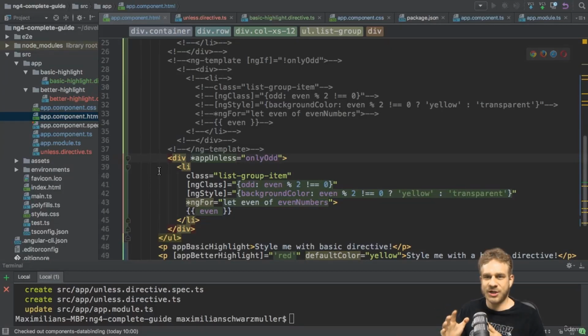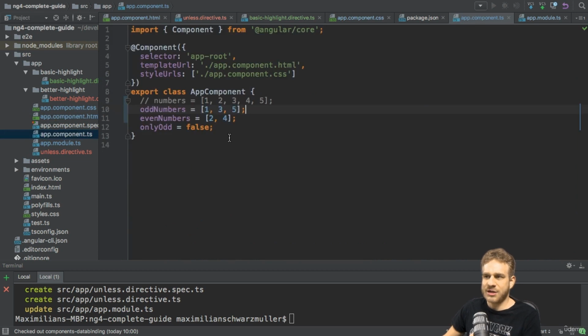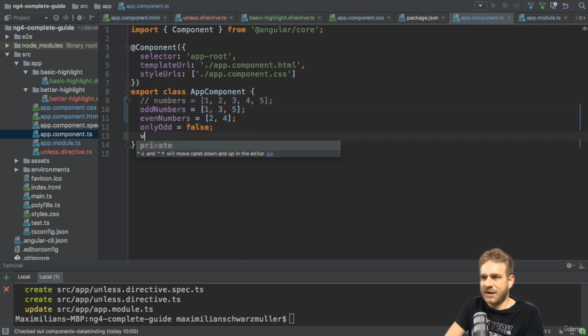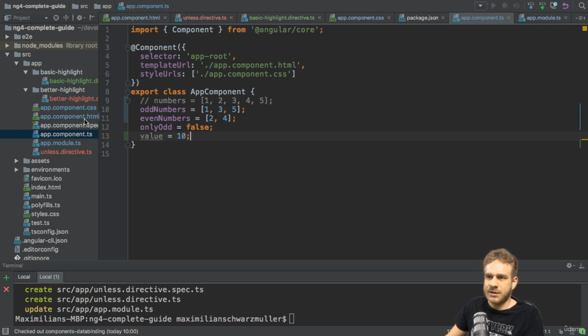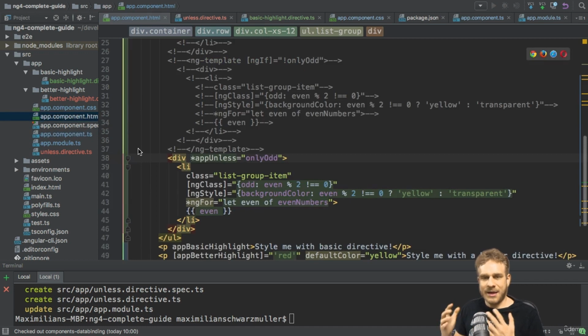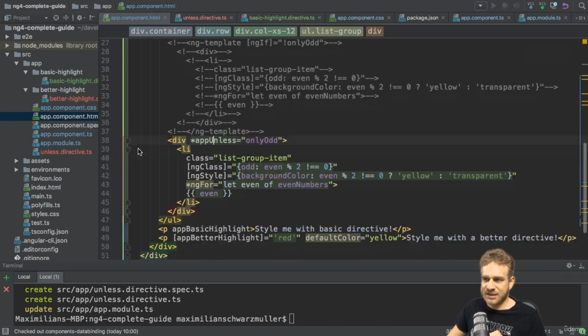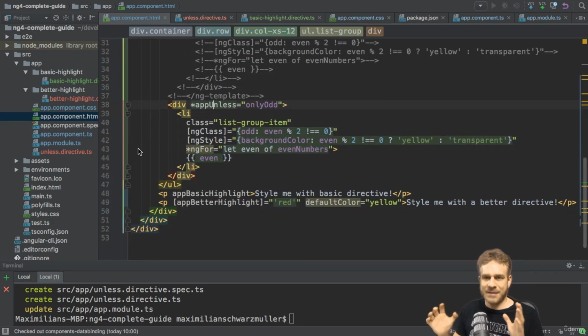I want to conclude the section with one other built-in structural directive which might be handy from time to time, ngSwitch. Imagine the case that we have a value like this, which is simply 10. Anything you want. Now we got a place in our app where this value changes. And we got a couple of different messages we want to display for each of these values.